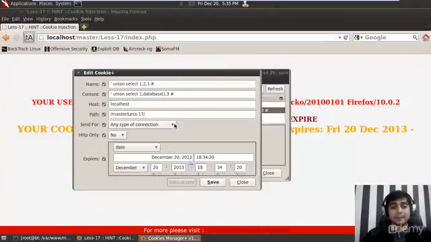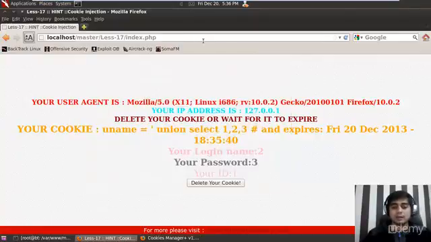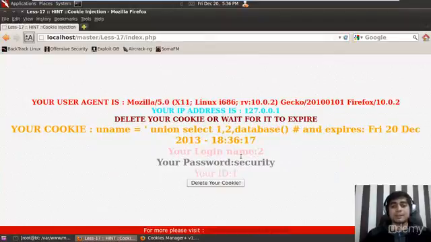Let's edit it again. So in place of 2, let's put 2 again. Three and database, save it, and let's hit again. So this time we have got a security. So cookie-based injection is just all about enumeration.